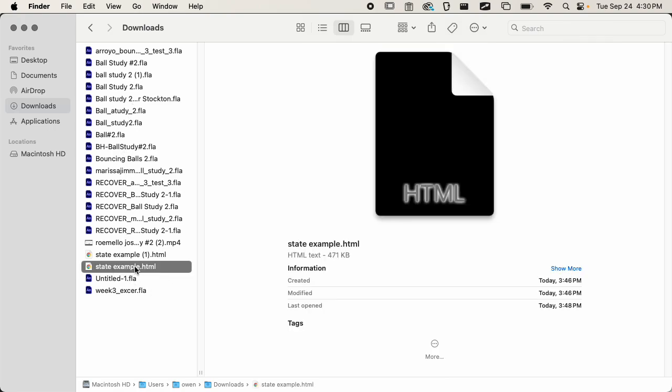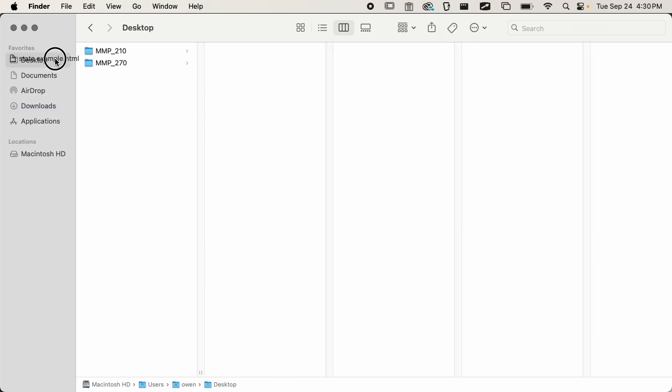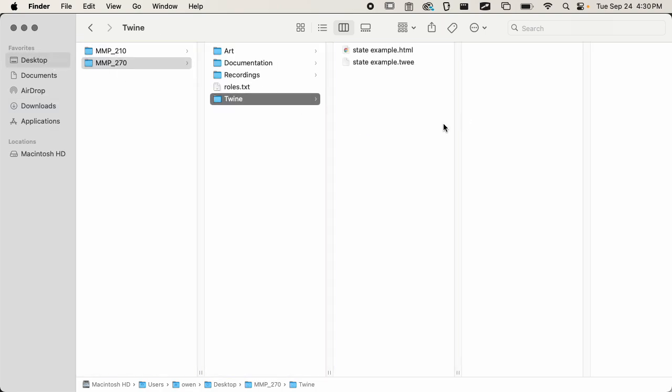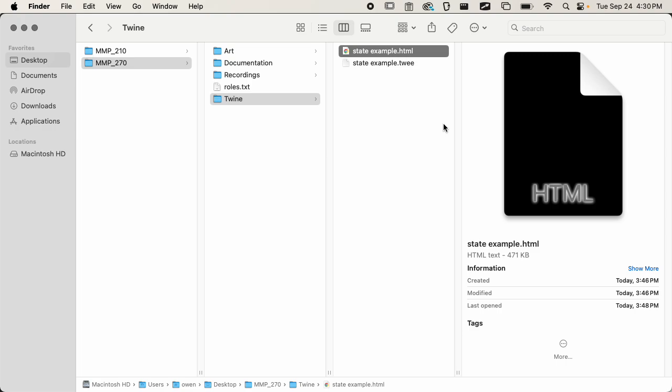Here's my state example.html. I'm just going to drag this over here, and I'm going to drop this in my Twine folder. So to publish this on itch, you don't really have to do much else. We have to rename this index.html. That's the main thing that you have to do. If there's no index.html, it's not going to know what page to load. You might remember that from MMP 100, that the index.html is what it looks for.